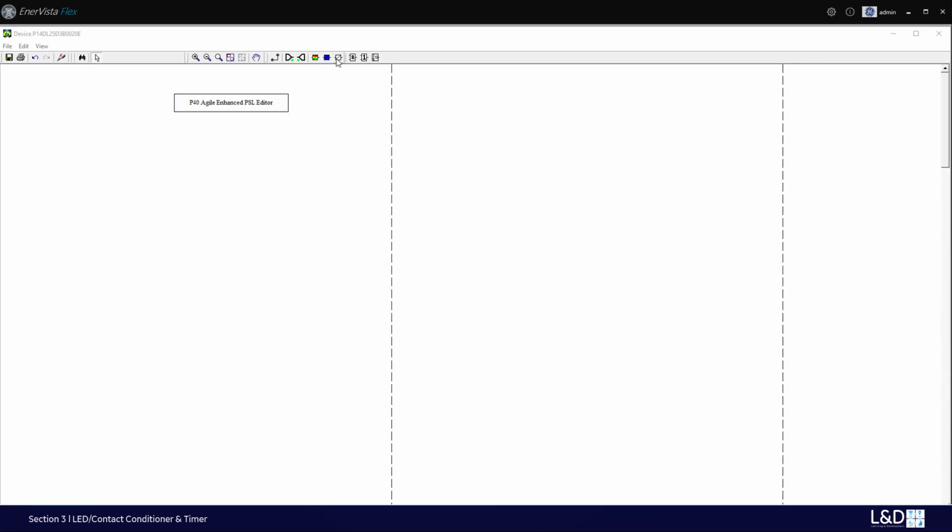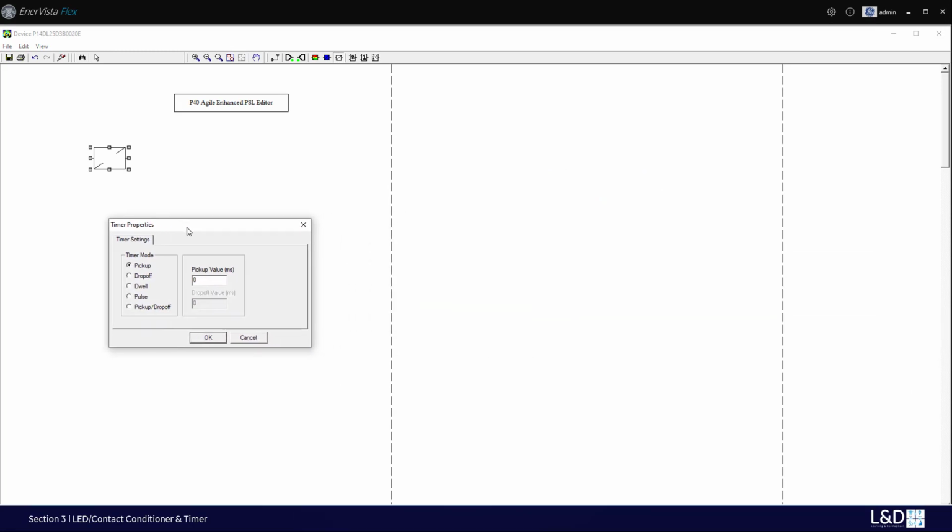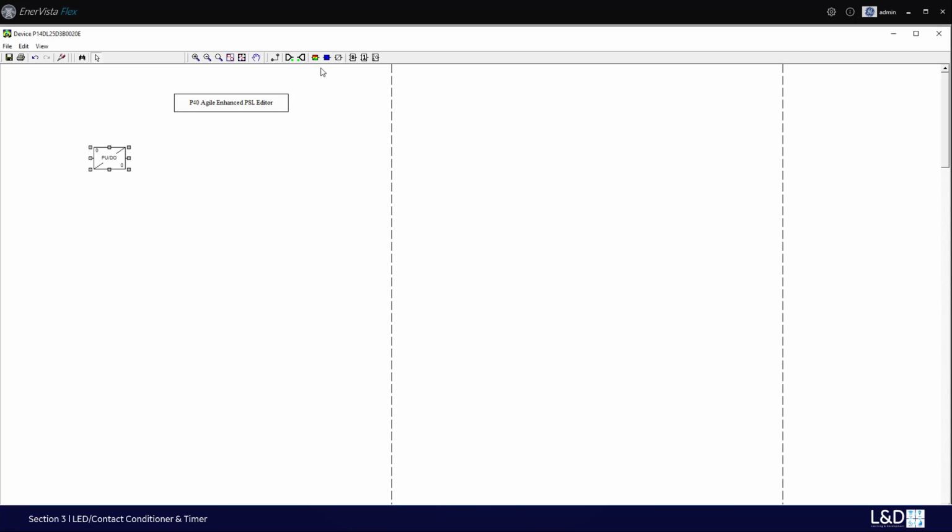There are 32 timers which can be used to create time-delayed conditions with pickup and dropout. There are 5 modes: pickup, dropout, dwell, pulse, and pickup and dropout. These properties are the same as the contact output conditioner.